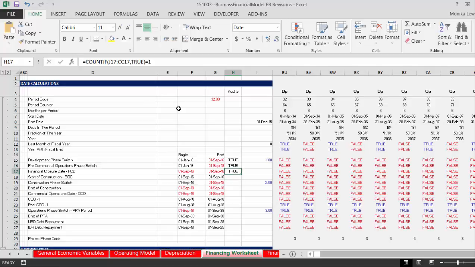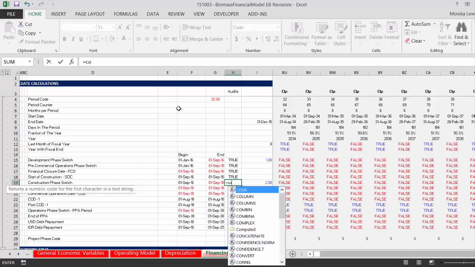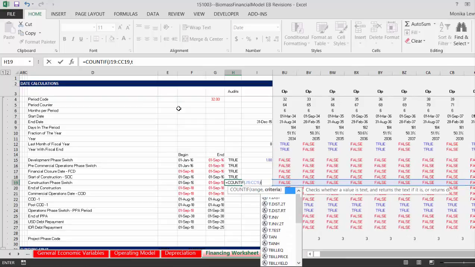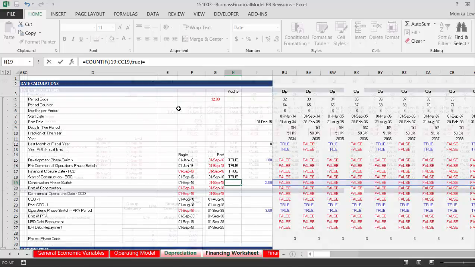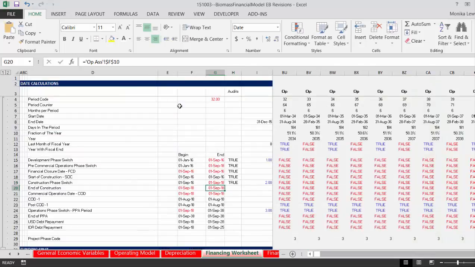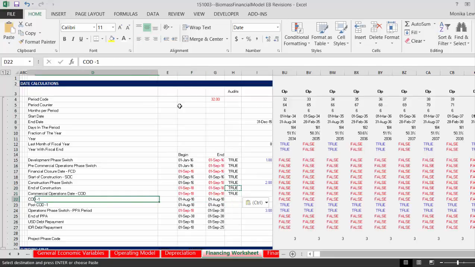Start of construction, we can do the same thing. Construction phase switch, COUNTIF. We better have this be the same number as the construction months. Okay, and then end of construction, we can take the same one here. Is this getting too boring? Commercial operation date, the same one. COD minus 1, maybe the same one.